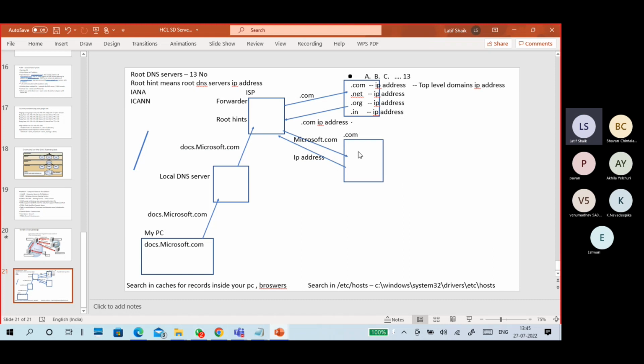So how does this .com server know the IP address of Microsoft.com? Look at here. .com is one of the top level domains. Whenever you purchase a domain, you have to register with the DNS servers, like root DNS servers, and under the root DNS server, top level domains. In the top level domains, you will register. So for example, here it is, the IP address of Microsoft.com.